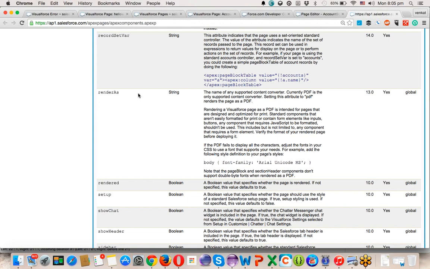If you are using this renderAs equal to PDF, it automatically creates the PDF file with the data on your page. So suppose you are building an offer letter with dynamic values, related to the person's name, the offer letter amount, the date of joining and the position he is joining for, then you can automatically generate PDF offer letters from your VF pages also. Got it?